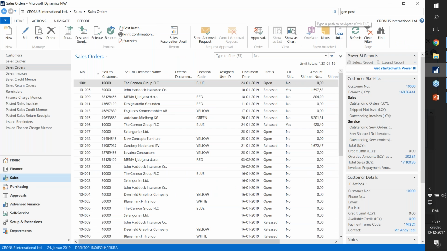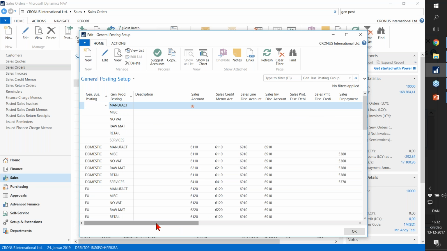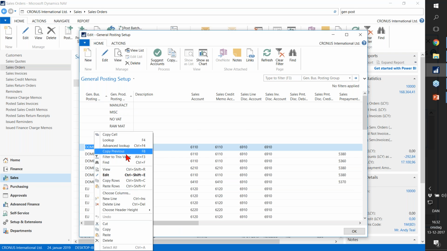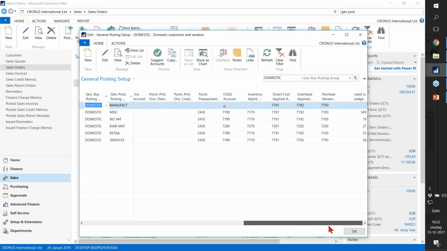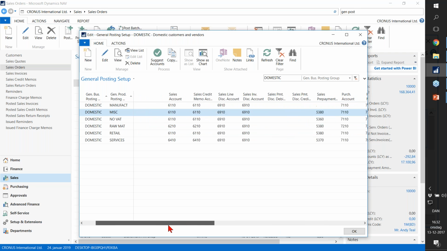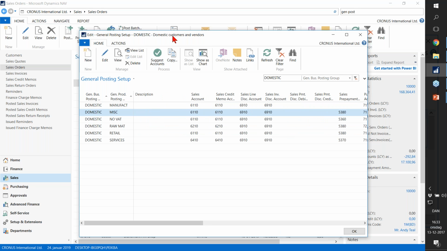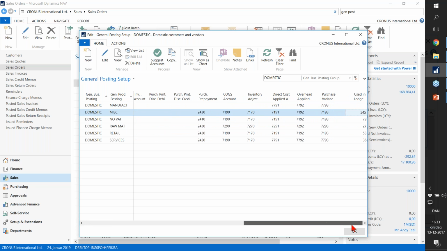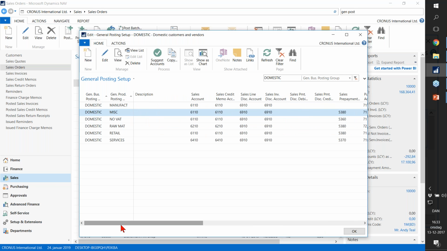Now, this next thing is the suggest accounts, and if I go back to my general posting setup in here, there's a used thing in here. Let me just filter to this and go all the way to the right. Now you can see here that there's used in ledger entries. At least that's what I have found out that it has done, it will suggest the one that has been used the most already. So it will take this one because it's been used 545 times, and then if I create a new one, it will suggest that one. And then it will take all the accounts from that and put it on.